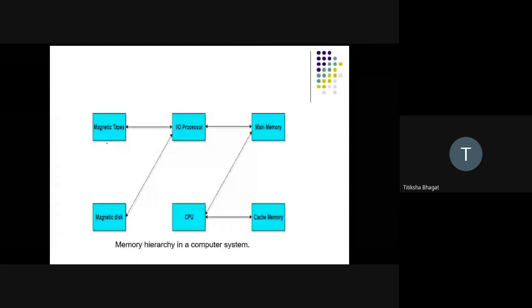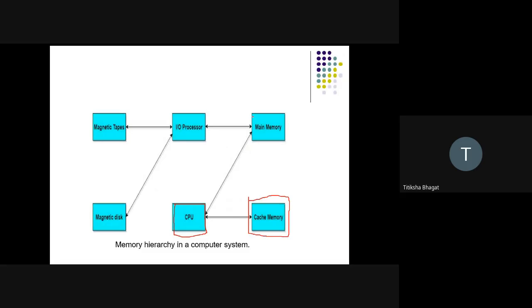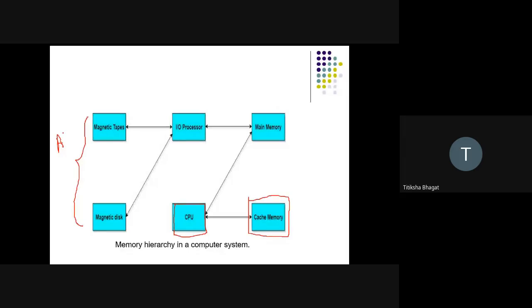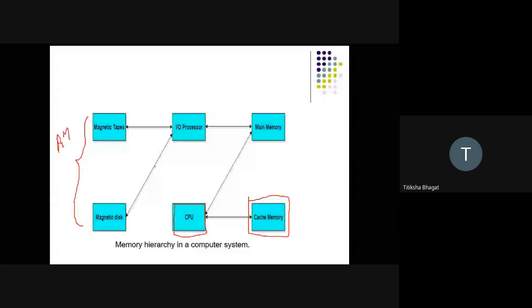So here you can see the hierarchy representation, how that memory hierarchy is there in the computer system. You will see that this is our processor, CPU. CPU is directly dealing with whom? Cache memory. And then we have main memory, we have magnetic disk and magnetic tape. Here we have all the data, all the backup data.